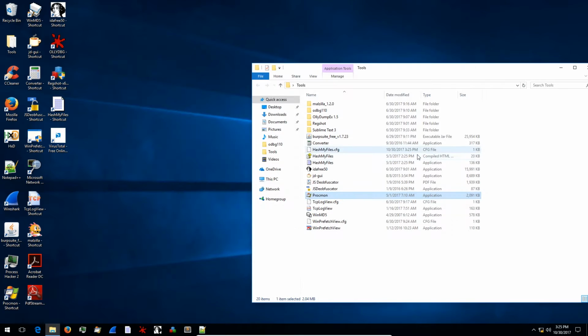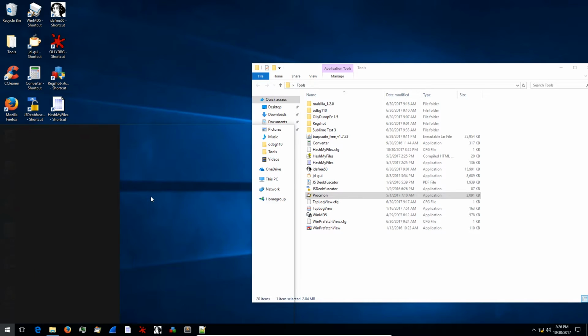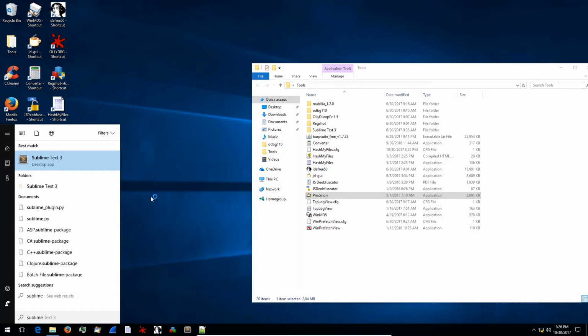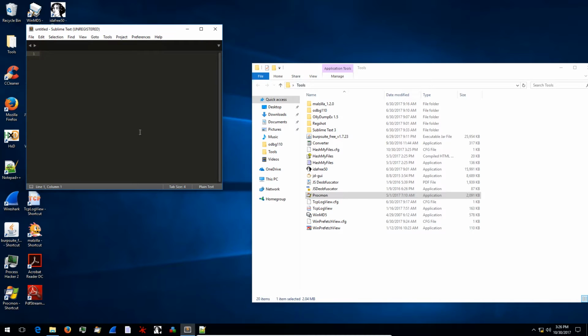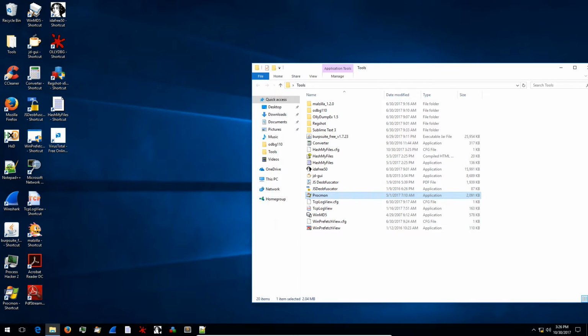Next up, Notepad++. That one's good. I also use Sublime too, which is also installed here. Sublime Text 3, sorry, not 2. This is the one I use more for JavaScript files and basically everything actually.